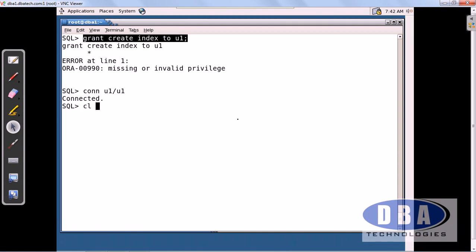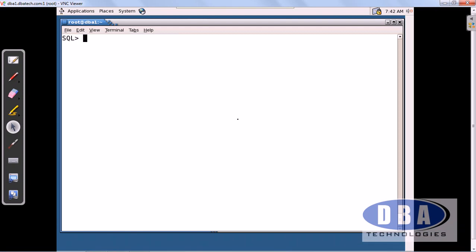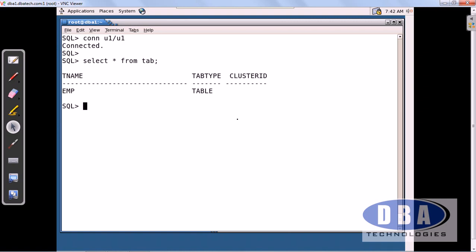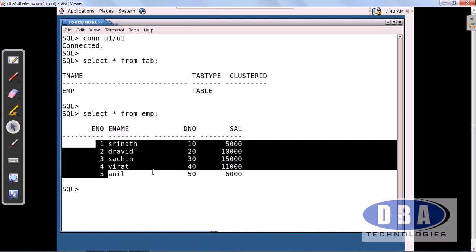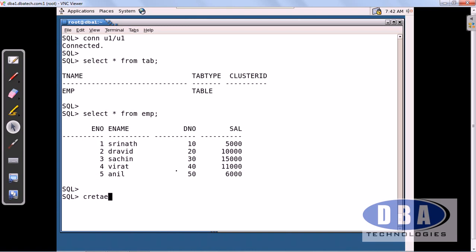Okay, first of all, connect to U1 user. Here I have created a table. Let us see those tables. Select star from EMP. So I want to create an index over this employee number column. How can I create? Create index, index name, on the employee table's e-number column. Like this I am creating an index. See, an index is created.